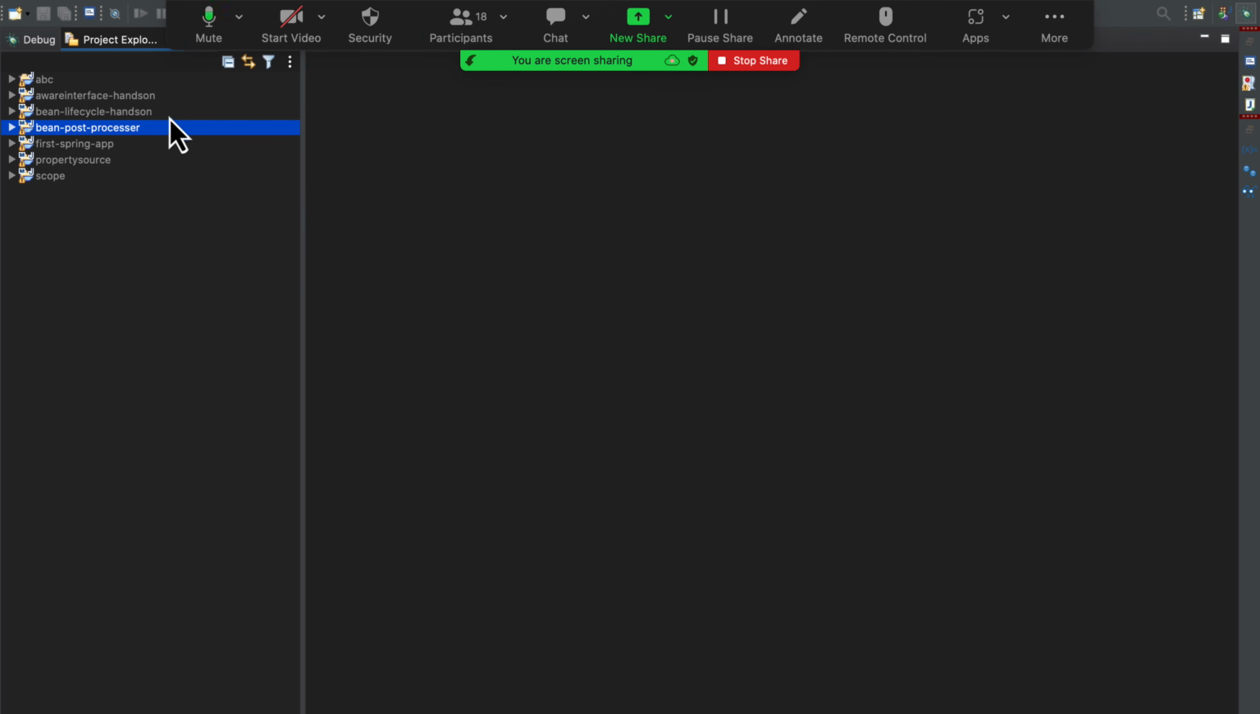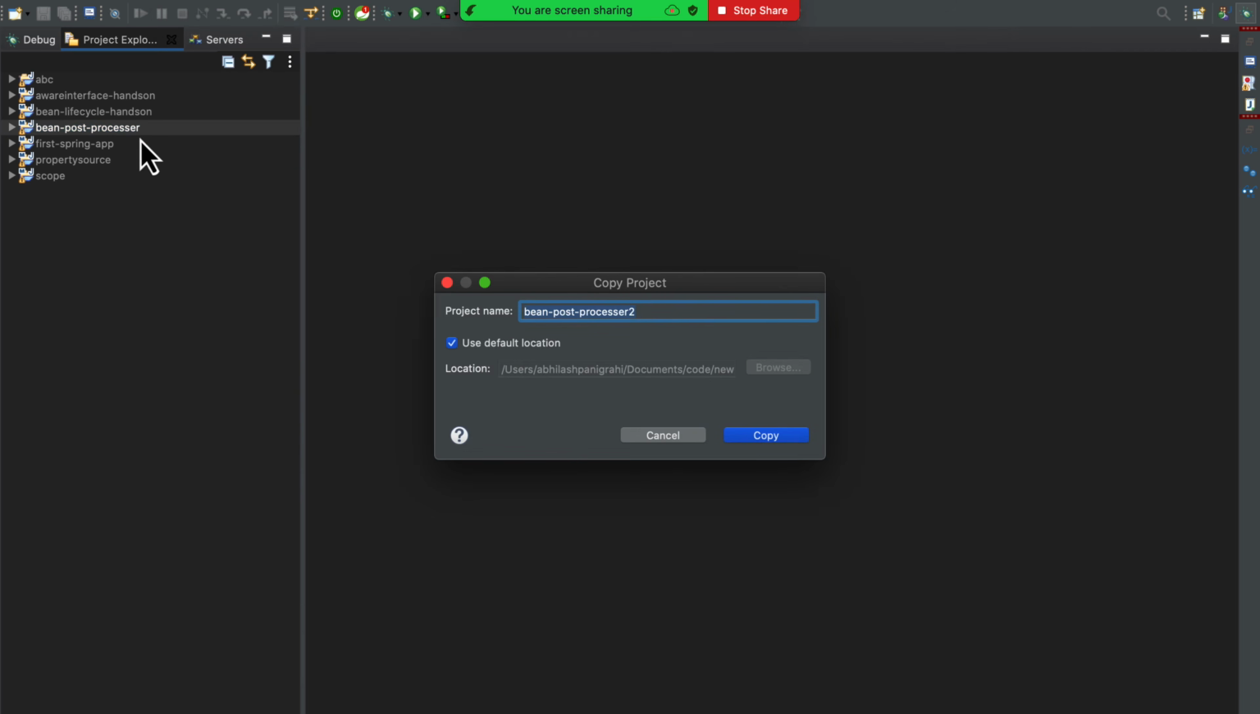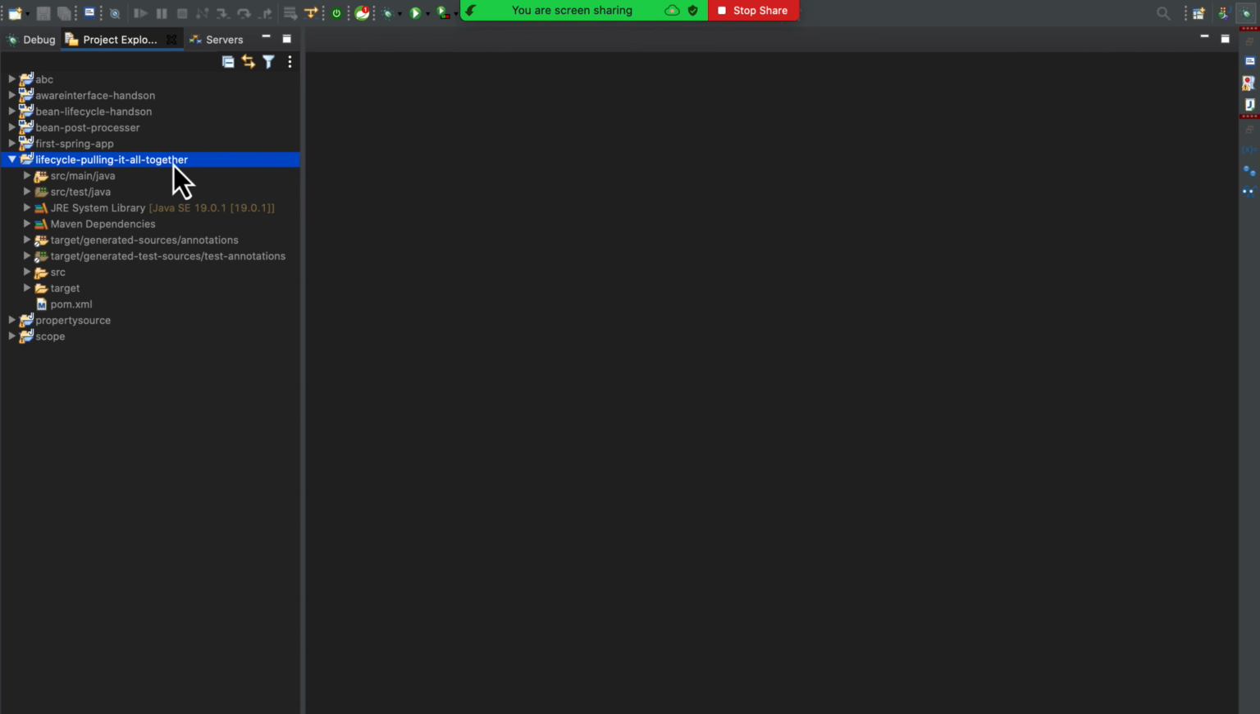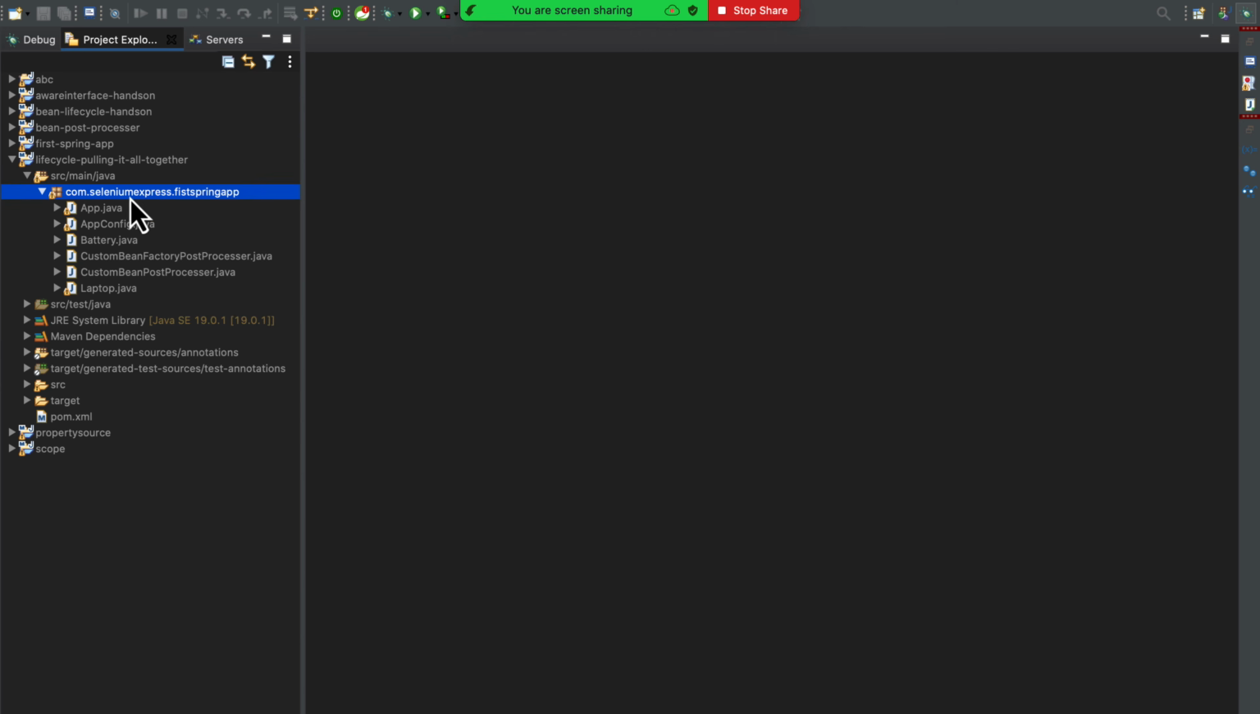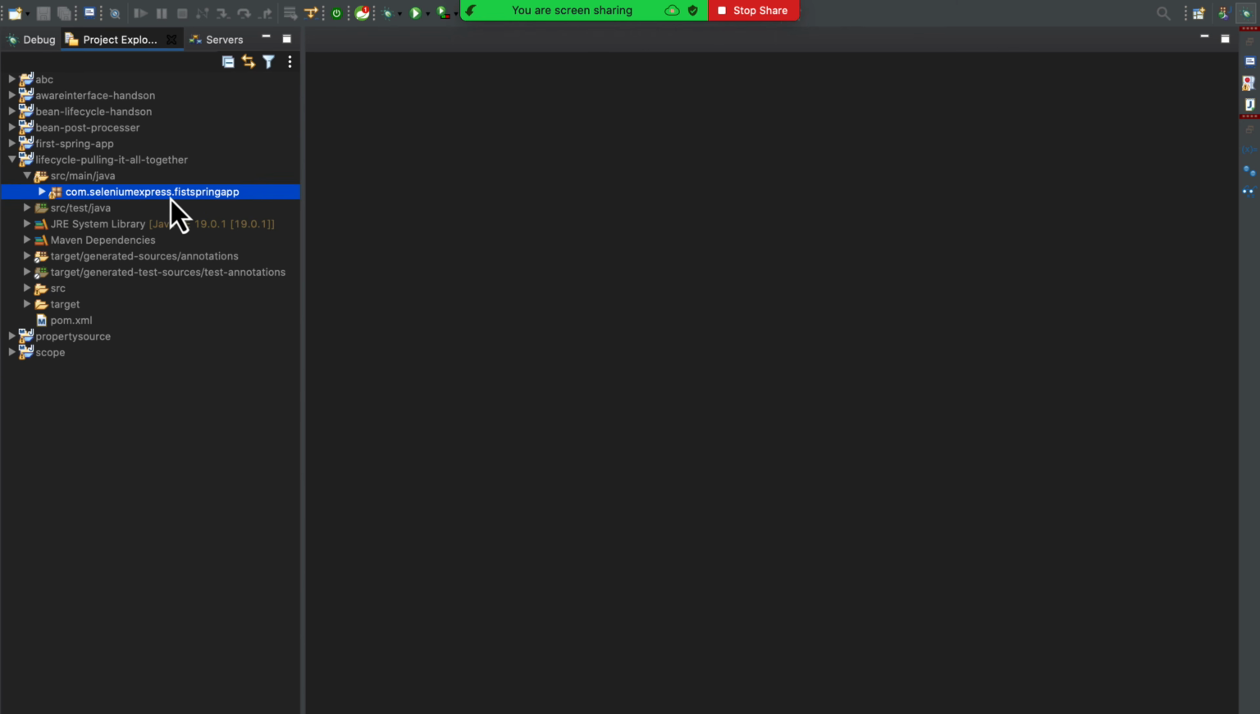Okay, so the first thing I'll be doing right now is copy-pasting the last project, and I'm going to call it lifecycle, pulling it all together. Okay, just to make sure that we understood everything that we have done so far. So I will not be touching the last session. I think the last session is all about the BeanPostProcessor. Let's get started with this project, and let's introduce some more things and see the complete flow in action.